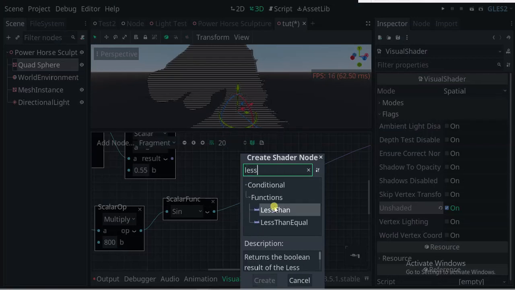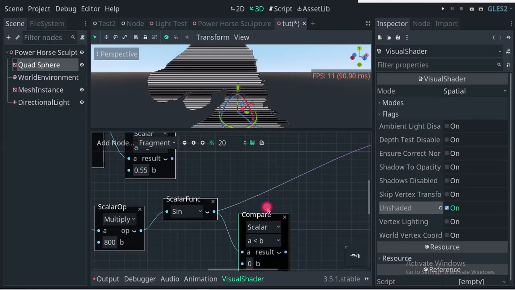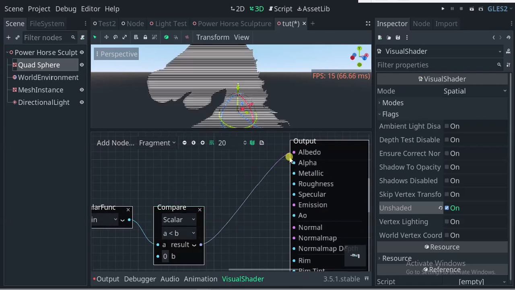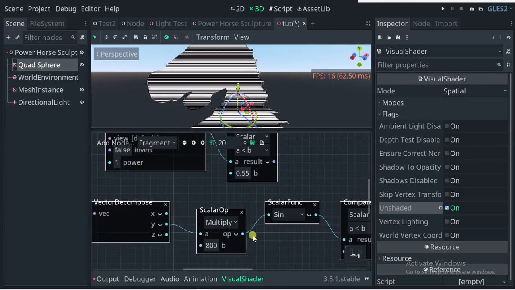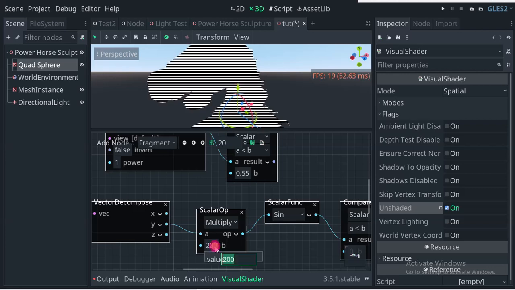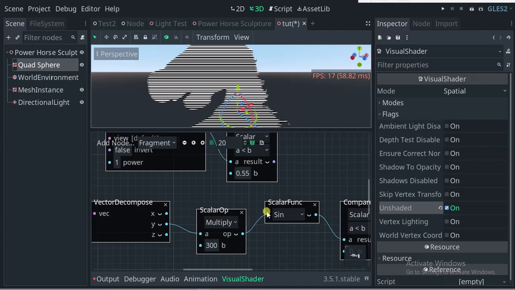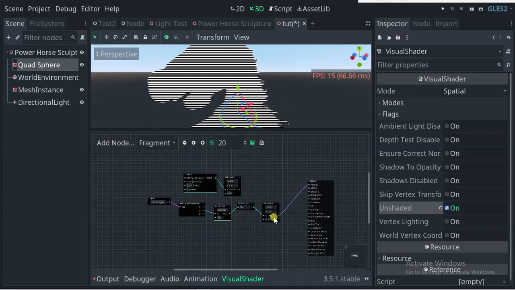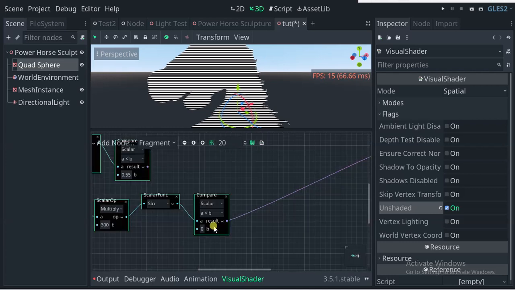let's use less than again. Less than zero. Okay, I think I need to reduce this. Let's go 400. Okay, let's go 200. Okay, let's go 300. I think this is okay. Good.